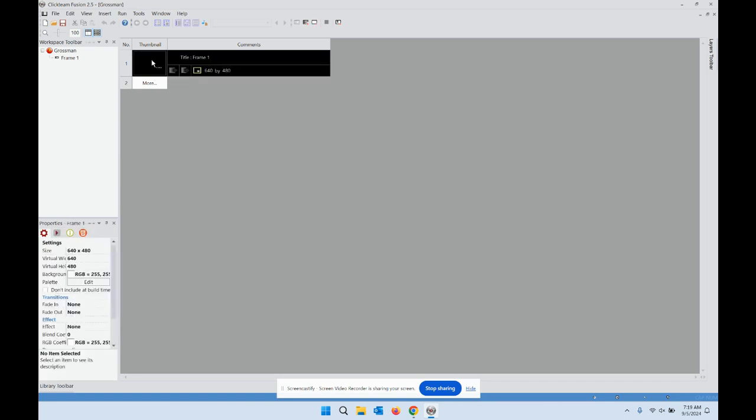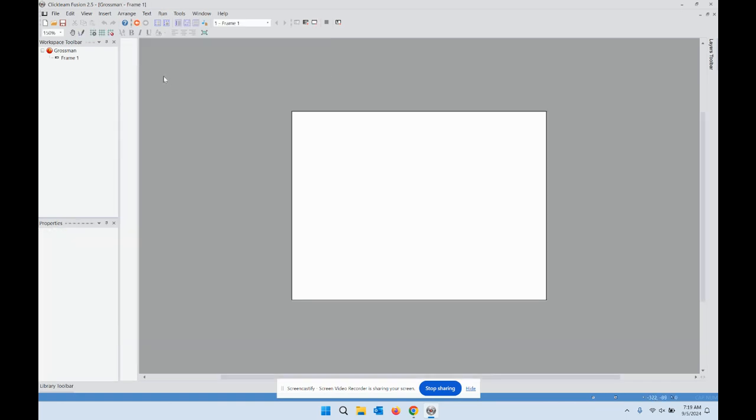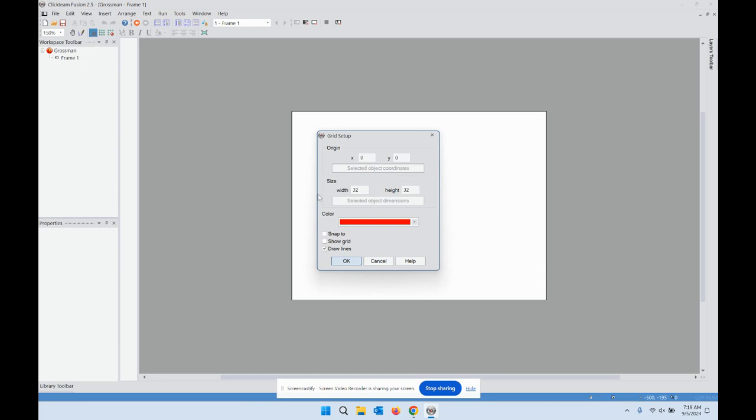So if we look up here, go into our view so we can play around in our frame, you'll notice up here what I'm circling, that's your grid stuff. So here is where we can click to set up our grid. So we can click on that, and we're going to set this up just to be 32 pixels by 32 pixels. So each block that our grid makes will be 32 by 32.